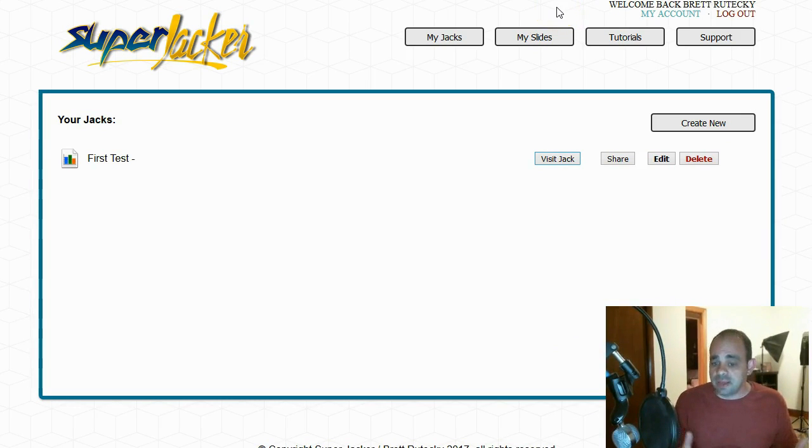Now, I do admit there has been other jacking software before, but something that makes mine unique is that it doesn't use iframes.